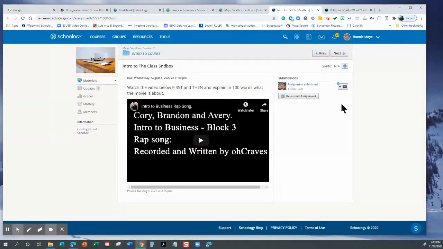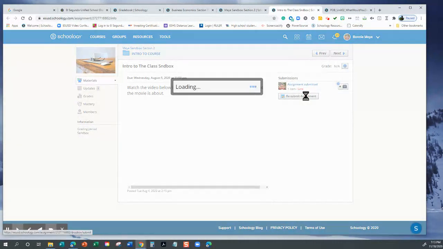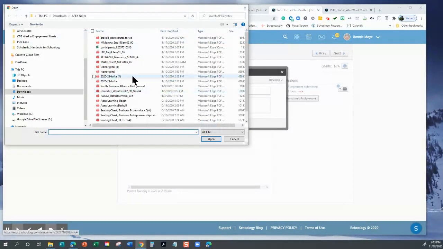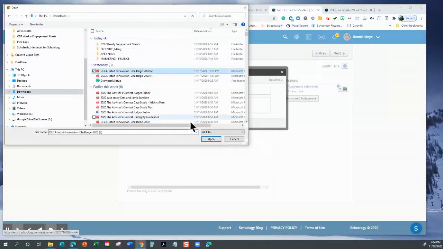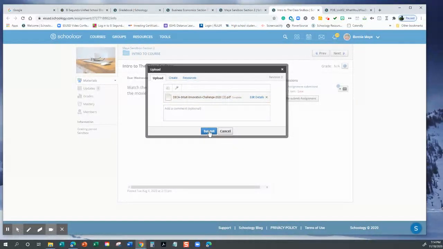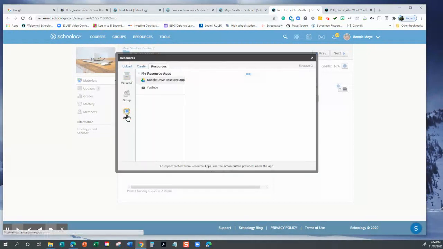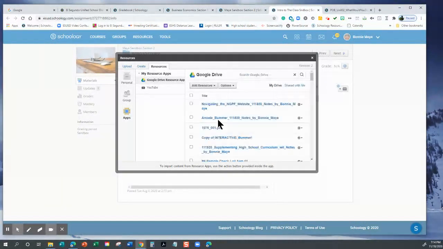And if it'll let you resubmit, like most of the stuff you can, I'm going to resubmit the assignment. I'm going to find a download that doesn't have a lot of stuff on it, and maybe that's my assignment that I'm putting in. The other way, if I wanted to get something from my Google Drive, is I could go to resources, and then apps. It takes a little while.